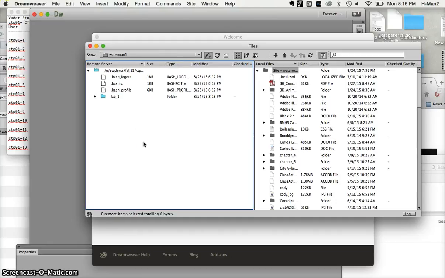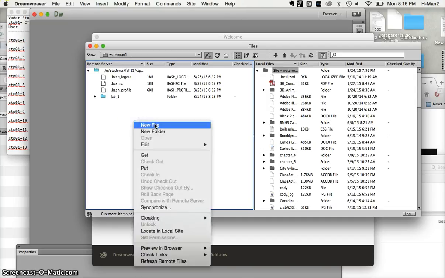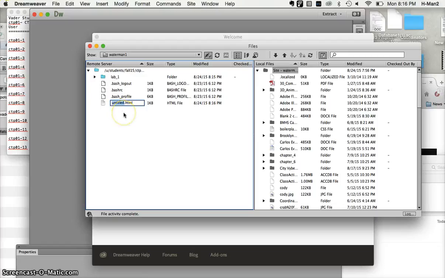So I've already created a folder. I can right click and create a new file, a new HTML file. By right clicking, I say new file, and that's a new HTML file. I can create a file from scratch, but in your case, you're going to be moving your files from the right side where your local files are to your left. So I'll just call this index1 just because I can do so. All right, and then I'll say enter.